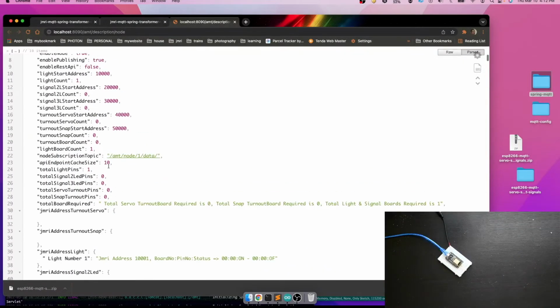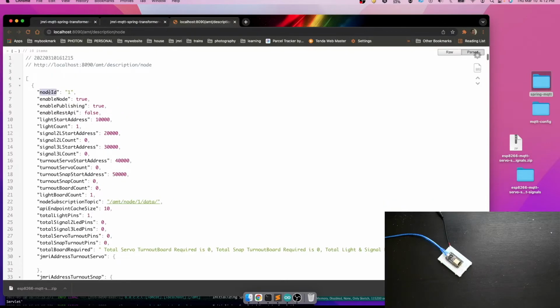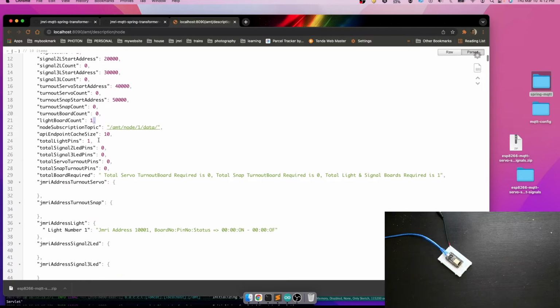Now what we want to validate is node number is 1, enable is true, publishing is enabled, REST API is false, light count is 1, 2 LED signal count 0, 3 LED signal count 0, servo turnout count 0, snap turnout count 0, total number of turnout boards required 1, total number of light boards required is 1. We are subscribing to this topic from MQTT. Total number of light pins required is 1. For 2 LED it is 0, 3 LED is 0, servo turnout 0, snap turnout 0.